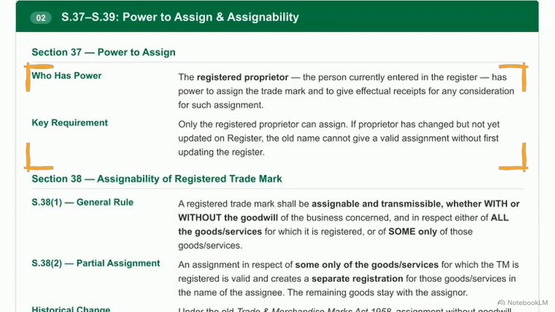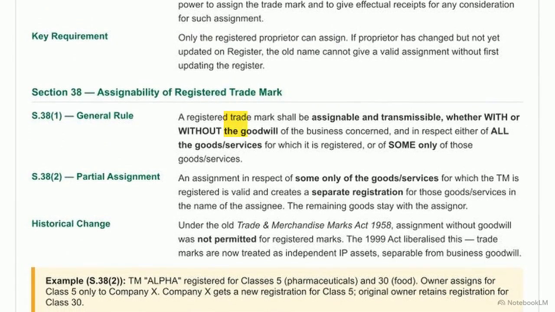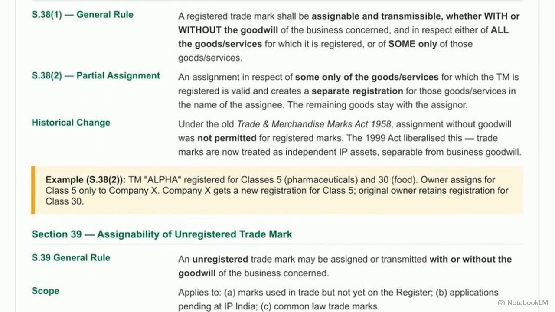Looking at this breakdown of the Act, Section 37 establishes that only the registered proprietor, the person currently on the register, has the legal power to assign the mark and give effectual receipts. Moving down to Section 38, a registered trademark is assignable and transmissible with or without the goodwill of the business. Subsection 2 permits partial assignment by goods class. You can assign the mark for Class 5 pharmaceuticals to one company, but keep Class 30 foods for yourself. The assignee simply gets a separate registration.